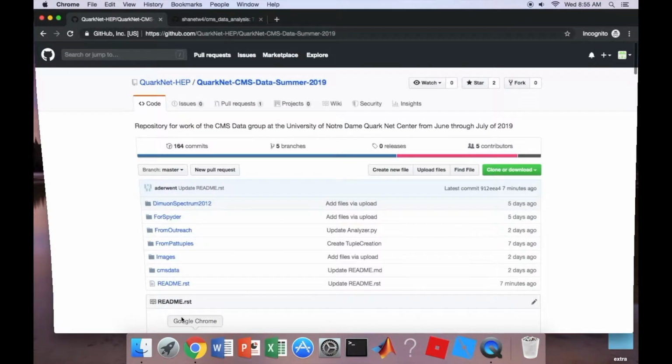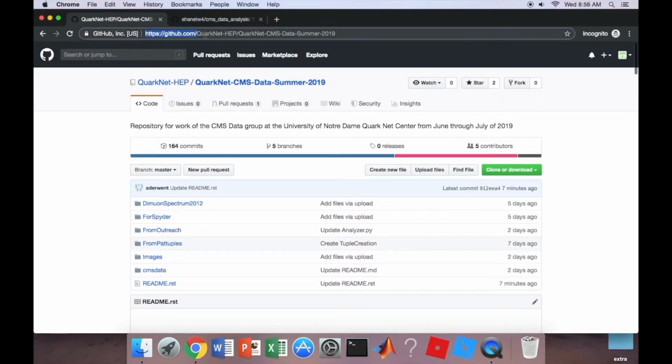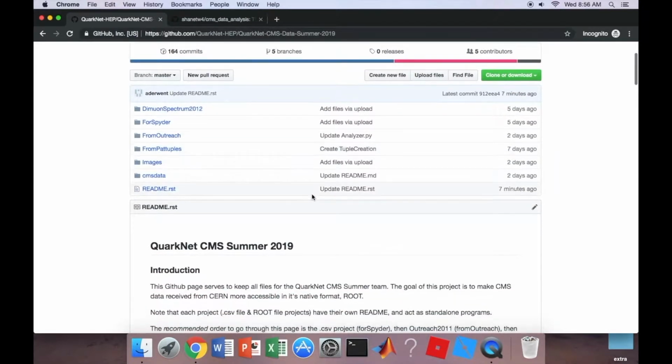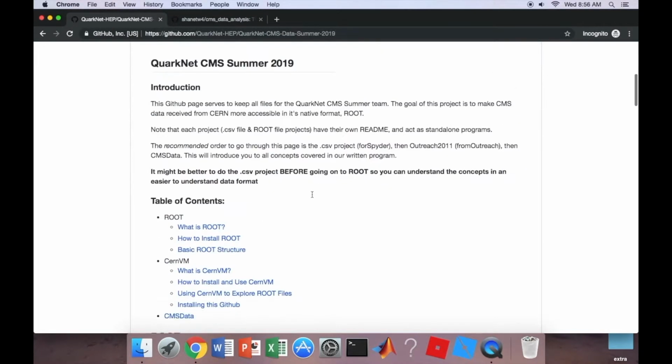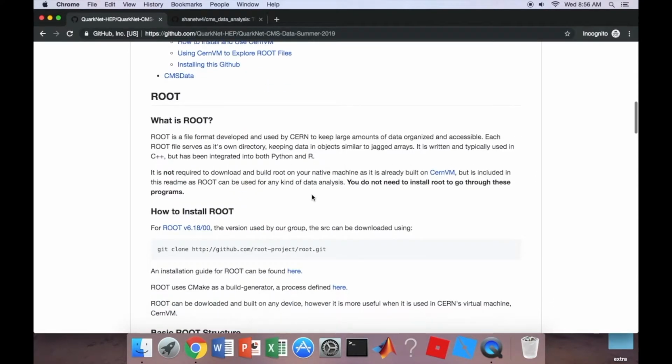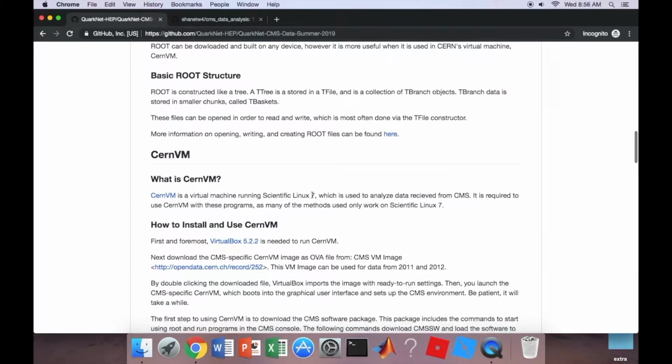So the first thing that you guys are going to have to do is click on the first link in the description, which will take you to our GitHub, which has a bunch of different programs that we worked on over the summer. But it also has a tutorial on how to download the CMS virtual machine.